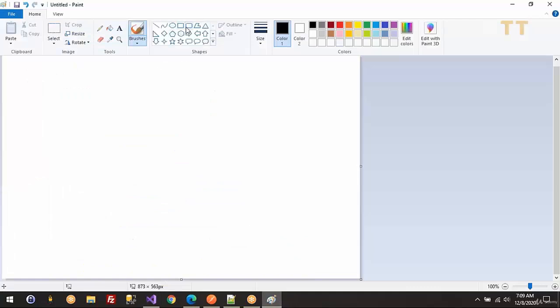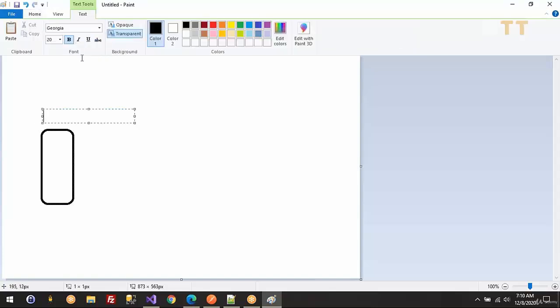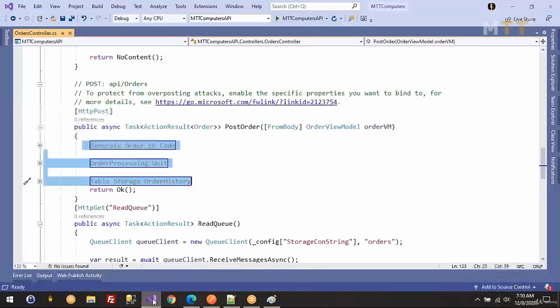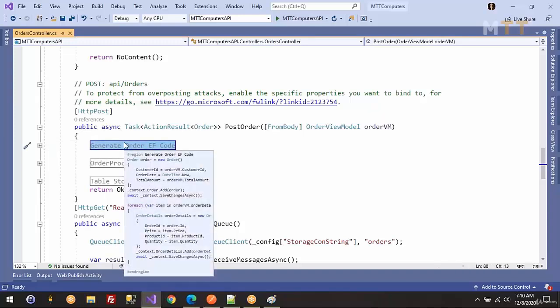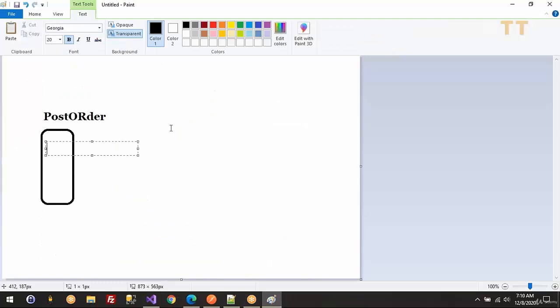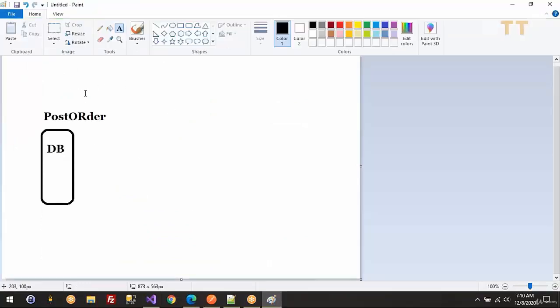So what I can do is, if this is my web server and within my API call, that post order call, I can do one task here. Maybe I can decide whatever I want to keep here. If I look at this, my primary task is to add data to the database. It might be a SQL database or it might be Cosmos DB, anything. So this is my primary task, adding data to the database.